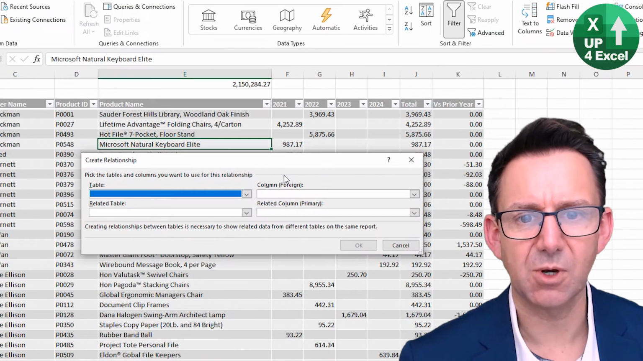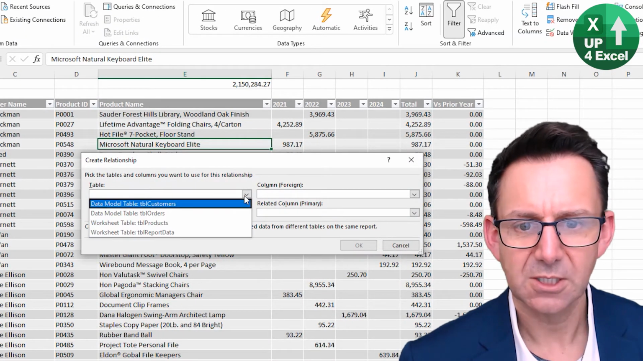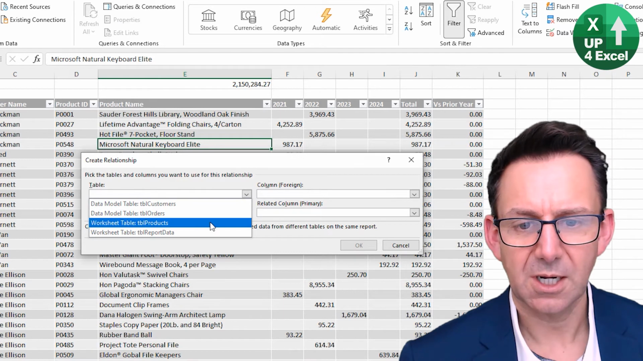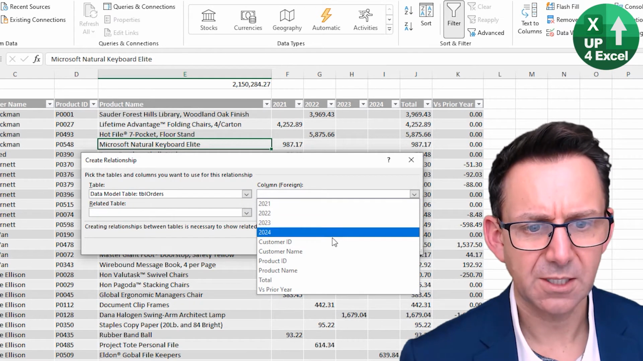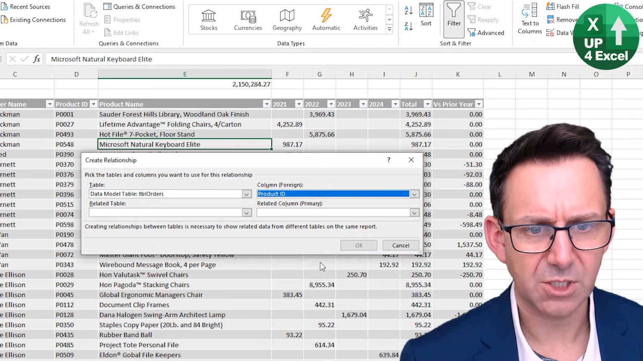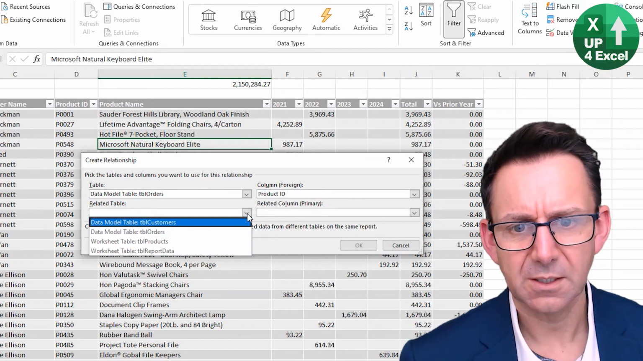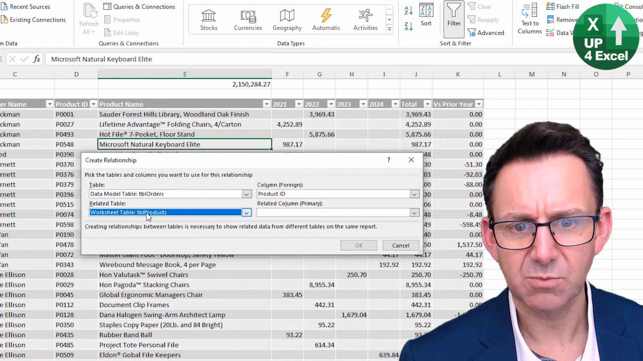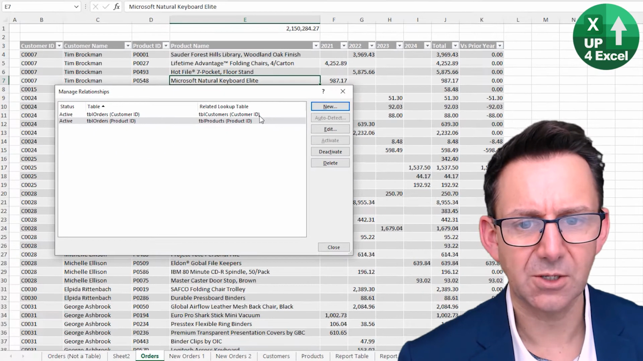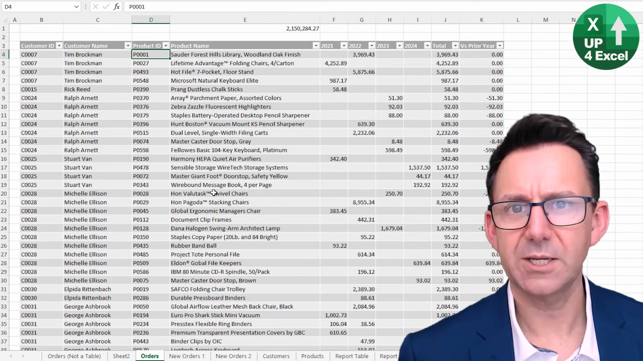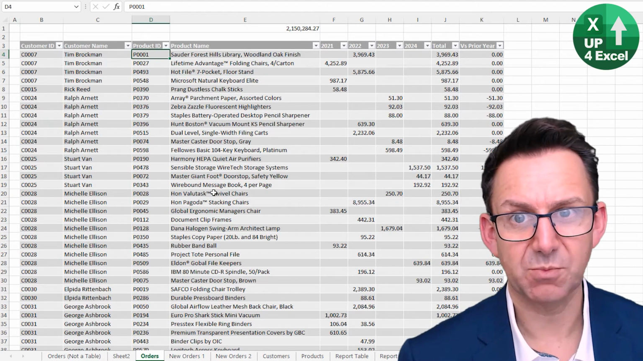And then let's do another one because we've got a product ID. So we'll say that the order table's product ID is related to the product table's product ID. I hit OK on that. Right, so our relationships between tables have been created.